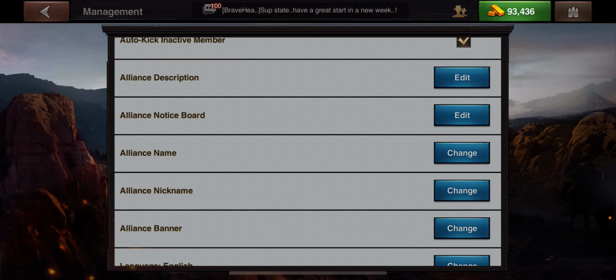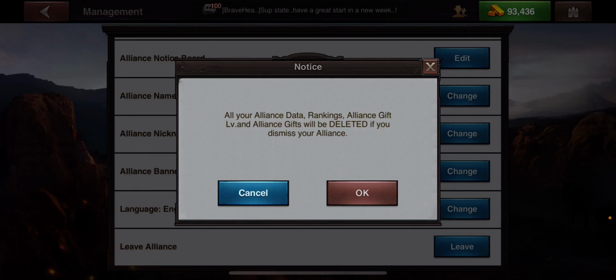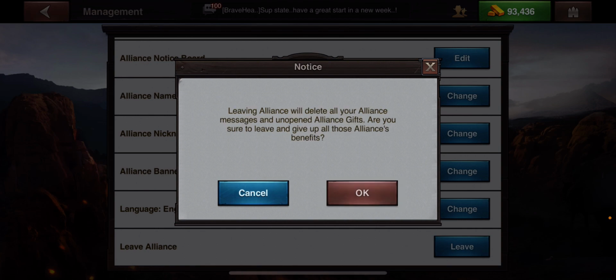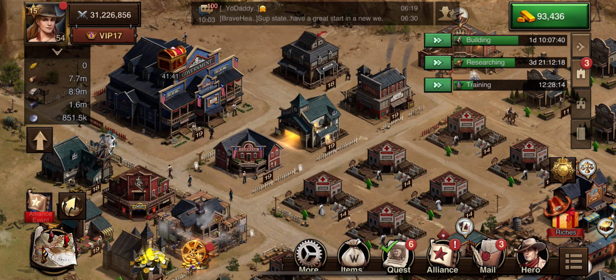All right, so I am going to click leave. And it'll say all your alliance data, rankings, alliance gift level, and alliance gifts will be deleted if you dismiss the alliance. So if you've built up to level 20 gift level, that takes a lot of work to get to that point. Do you really want to dismantle your alliance? You have to be sure, okay? So click OK. It's easy to do it when you're brand new doing it.